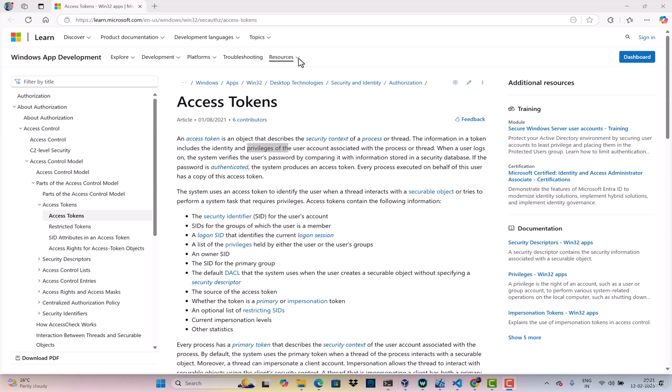It will be like 3 minutes. So in this video, we are going to discuss the two kinds of access tokens. We already said it's a primary and impersonation token. There is a difference between both of these.